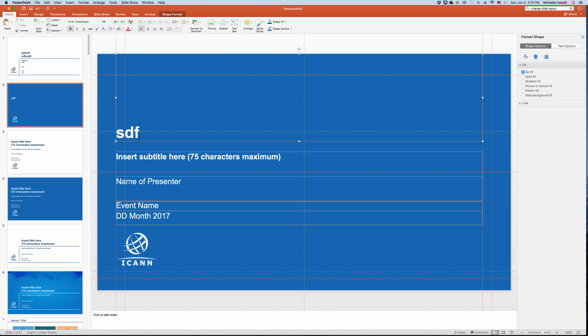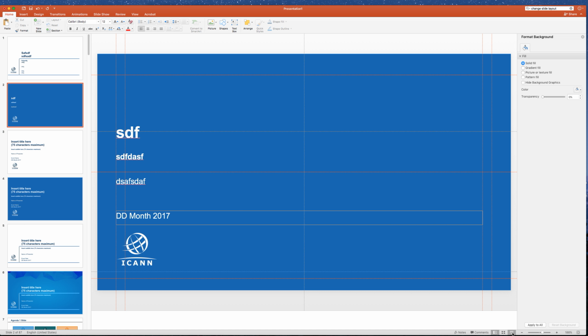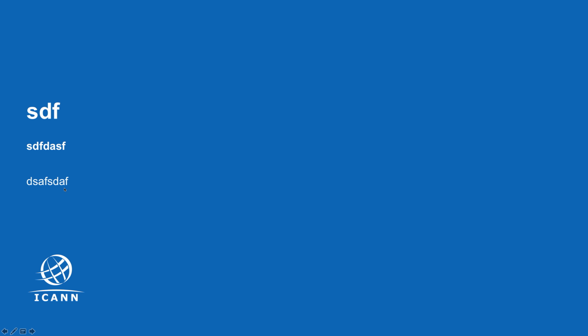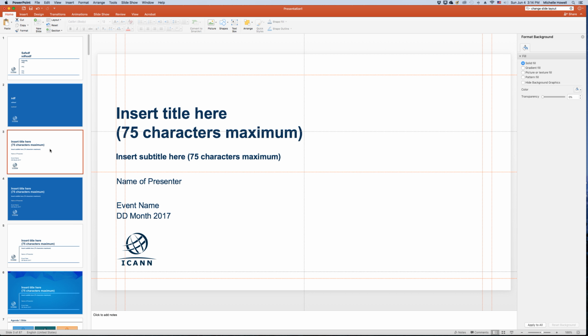And so we could just type here, name of presenter. There may not be an event name. Simply hit your spacebar and then you can type your date. It will just leave a blank area that will not show. And then when you do your print preview, that is how it would look. The placeholder text will not show, it will not print. So that is how you would work with your cover pages.